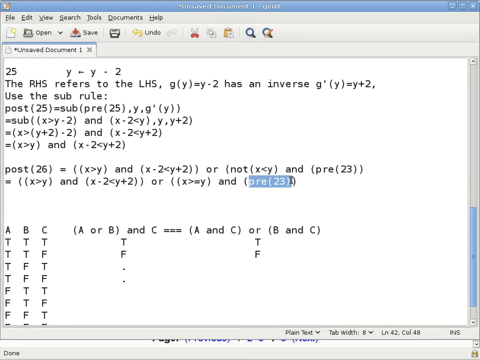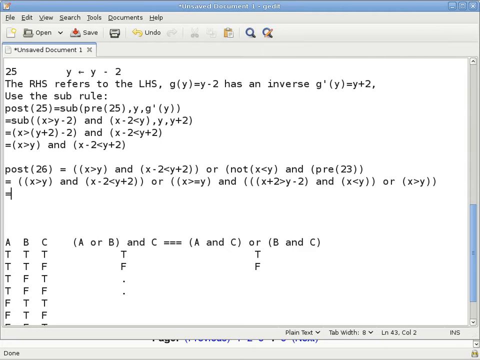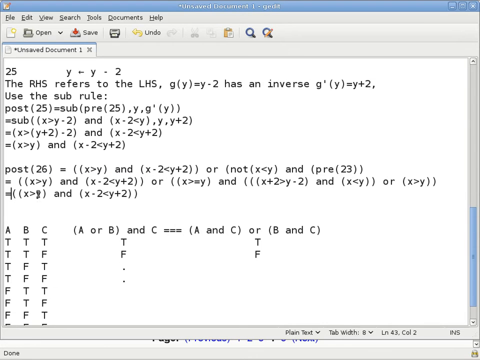Okay, so we'll replace pre-23 with that mess. Now this is not good so far, because at this point we are not really quite sure that this is consistent with x. It's just that x is greater than y. So I really have to do some simplification here. This side, there's nothing I can do to simplify, so we'll just leave it alone. But the other side, I can actually do something about.